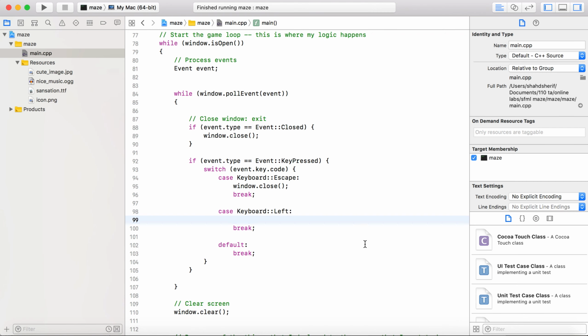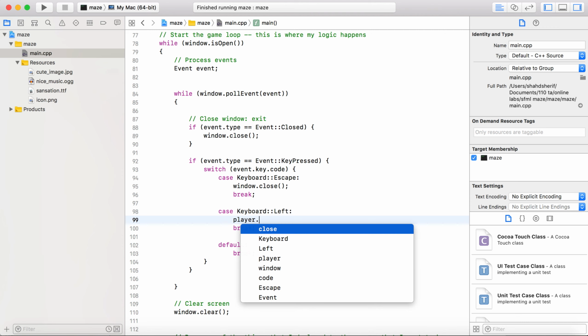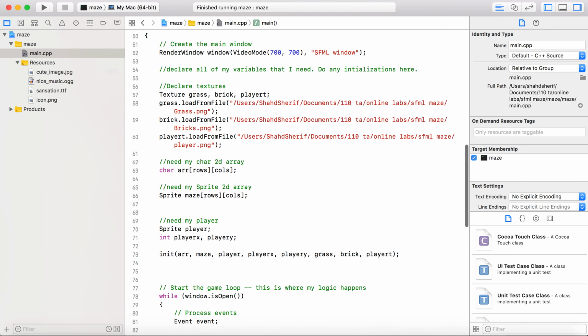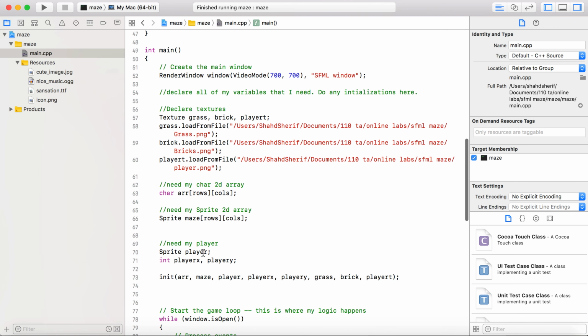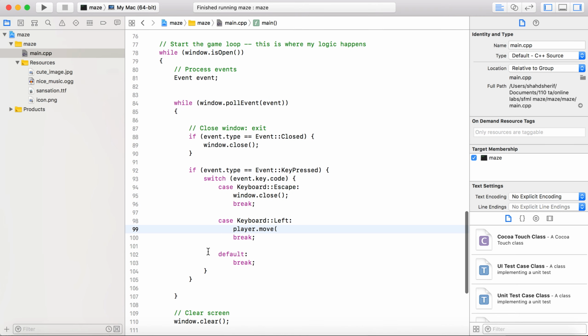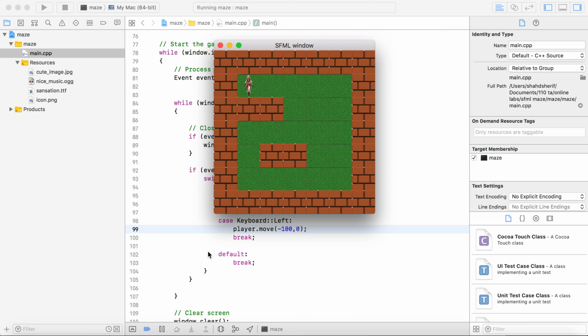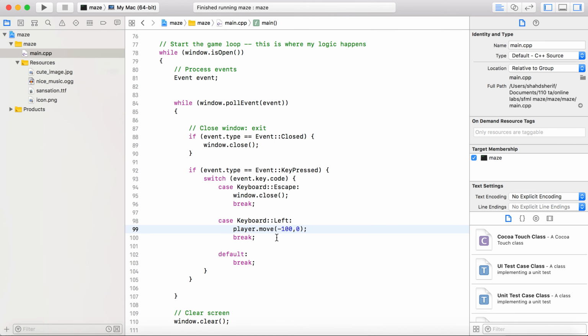Left, okay, we'll call our sprite, which is player.move. I think it's player, again, my memory is awful, let's make sure, yeah, sprite player. Player.move, and if I'm moving left, then my x position decreases, minus 100, and my y position stays the same. Let's run and make sure that that's correct. Okay, good. Of course this shouldn't happen, and we will go into that later, but at least now I know that I did the right thing.